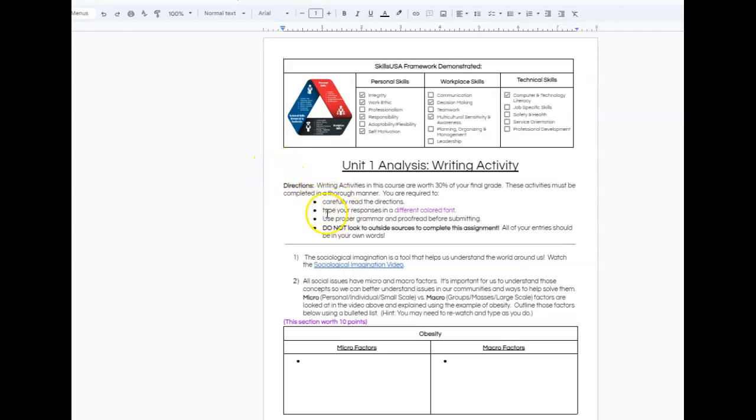All right, reviewing the directions at the top, you're going to carefully read the directions as you go down the assignment. Your responses are going to be in a different color. You're going to use proper grammar. You're going to proofread. This is college level writing.